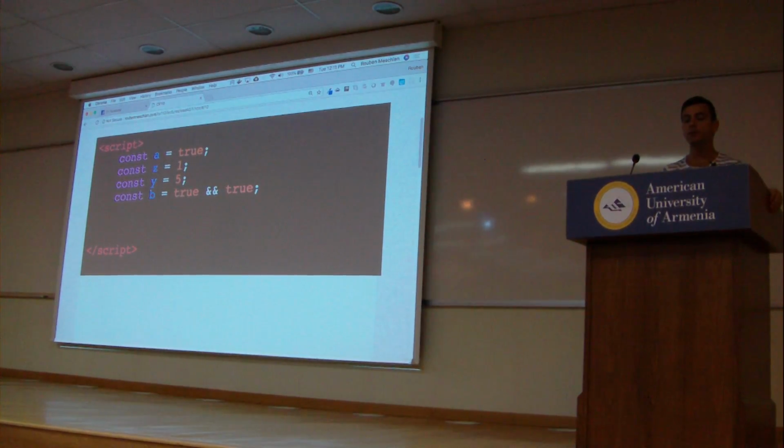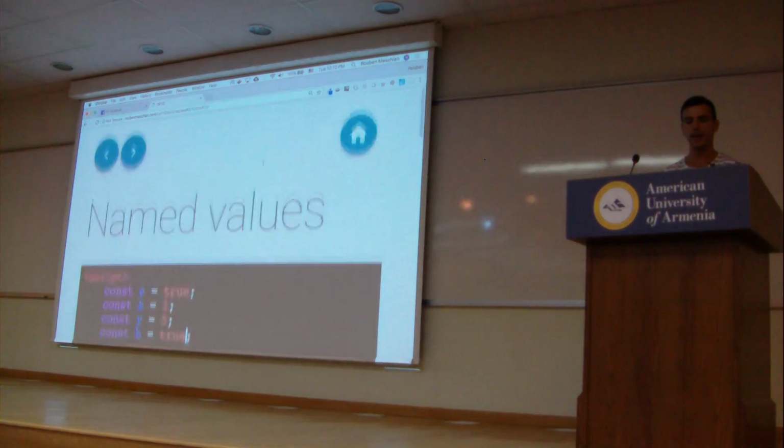Okay, and means both sides have to be true. Right? So you have to be over 18 and under 21. If you're over 21, it doesn't work. If you're under 16, it doesn't work. Right? And. Okay, so what is the result of this operation? True. Therefore, B would be true. Got it?